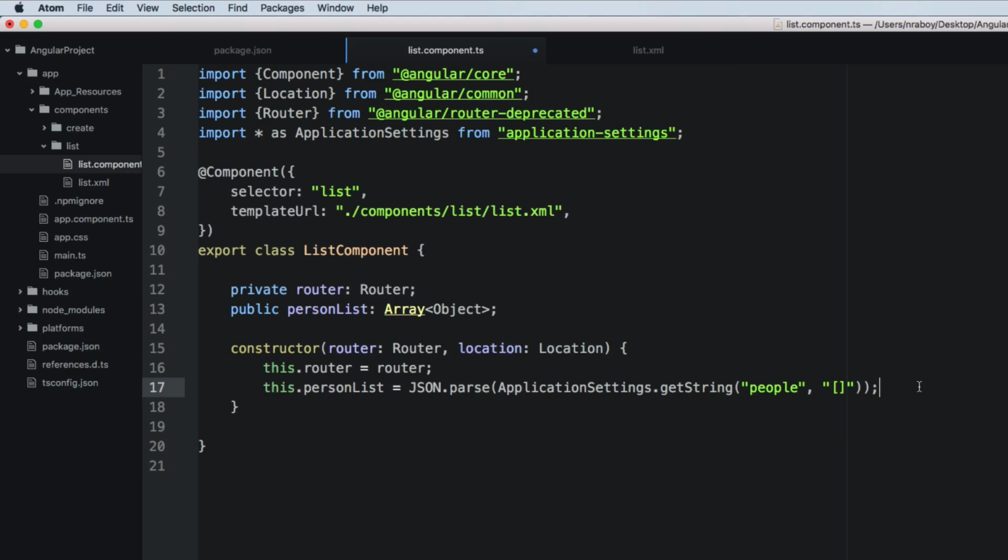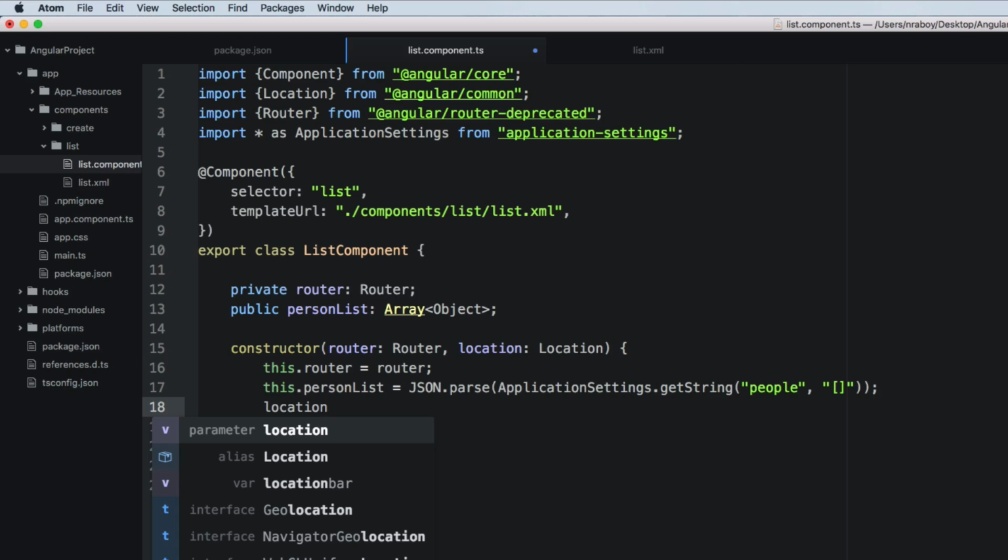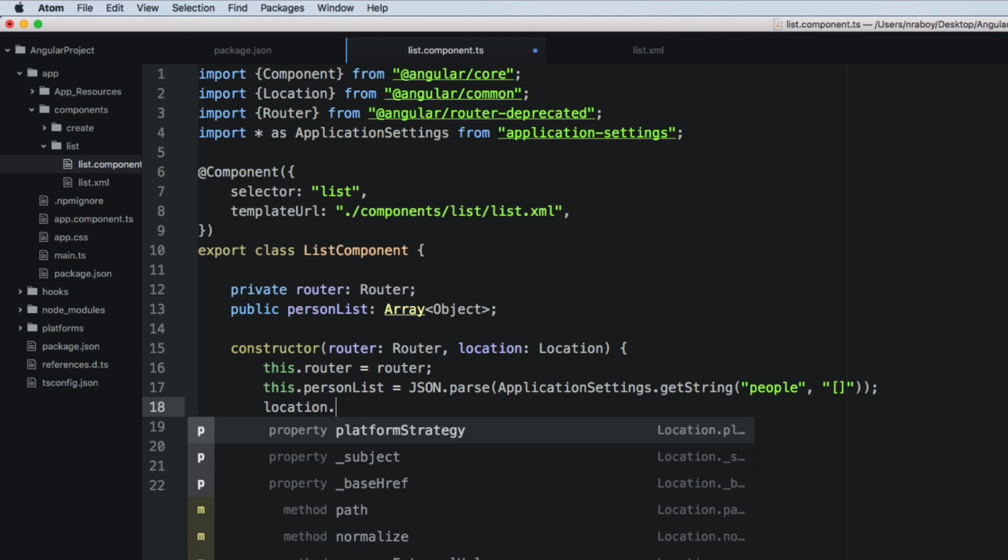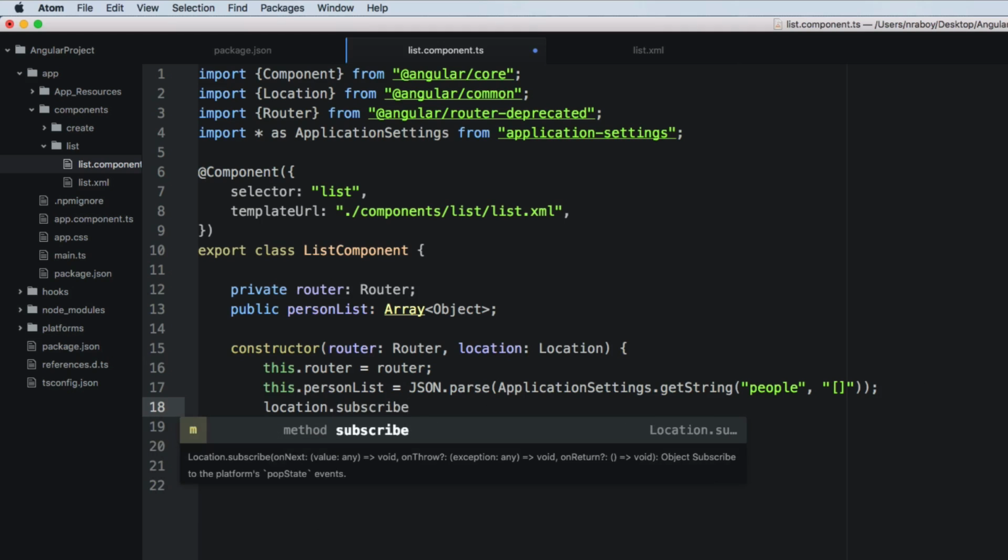So now what we want to do is say location, and notice how we don't create a private variable for it, so it's not necessary, but we're going to say location.subscribe.